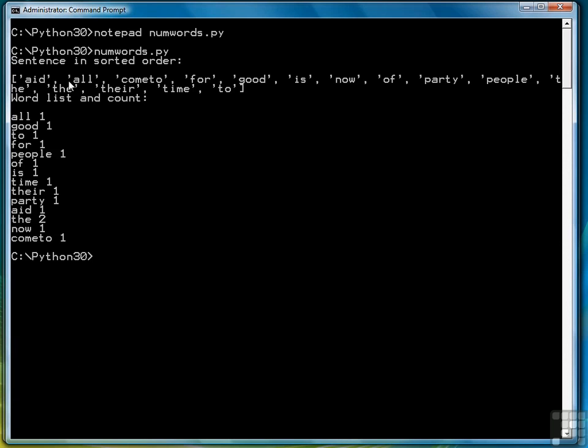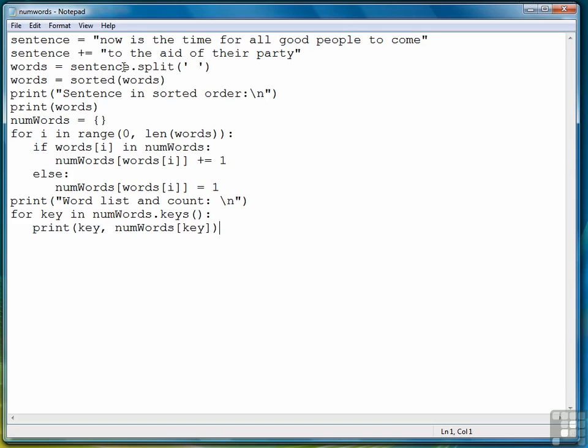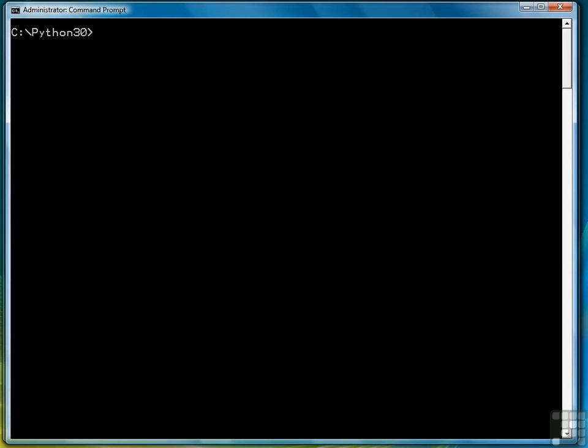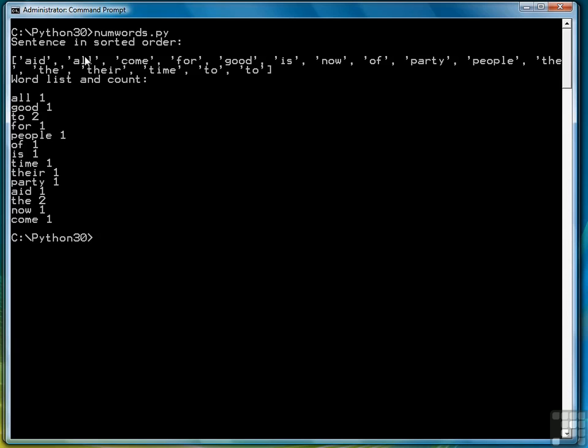Here's our sorted list. I see we have one little typo, so let's fix that real quick. Need a space right there. Now let's try it again. I'm going to clear the screen. Here's our sorted list of words, and here's our word count.